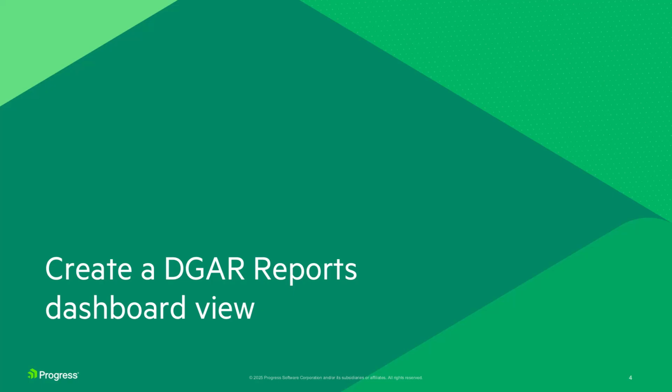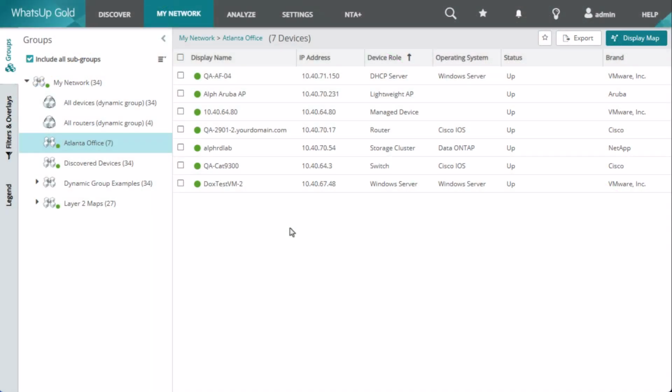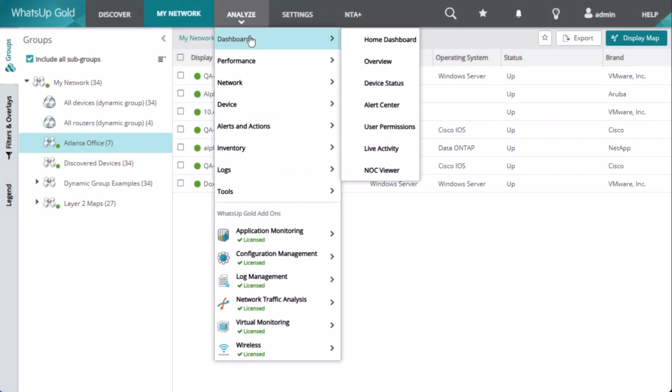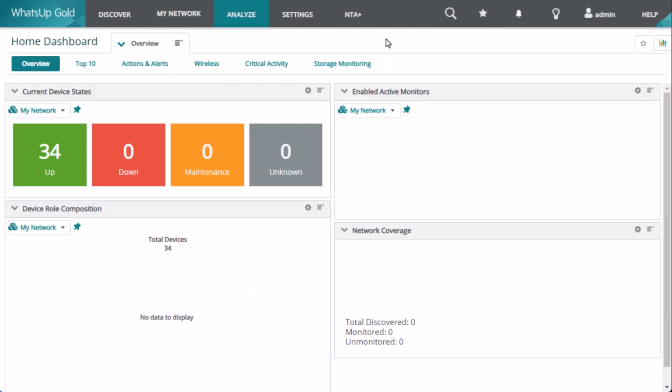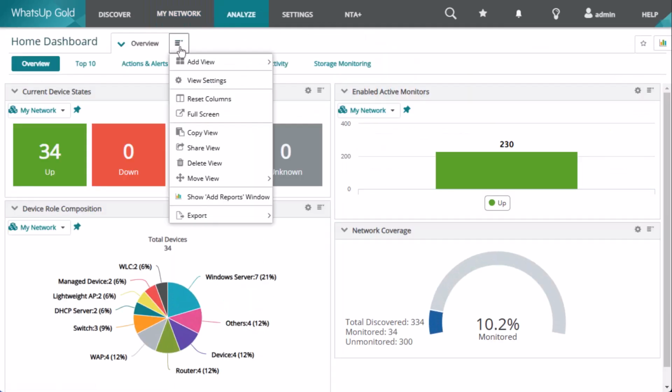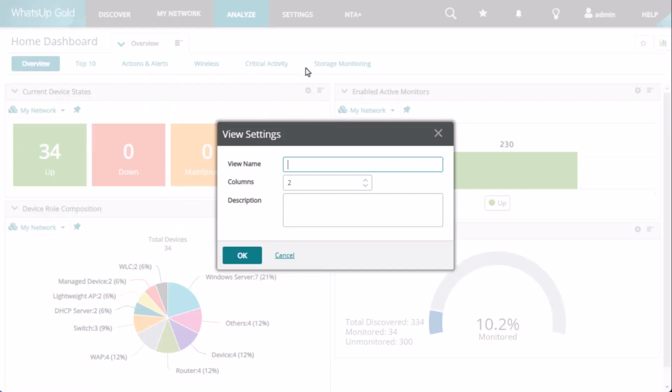A best practice is to create a custom DGAR reports view in your home dashboard. This allows you to reference the access levels for any device group or user on a single screen. To create this custom view, navigate to the home dashboard, click the Action menu next to the view name, and select Add View, Empty View.